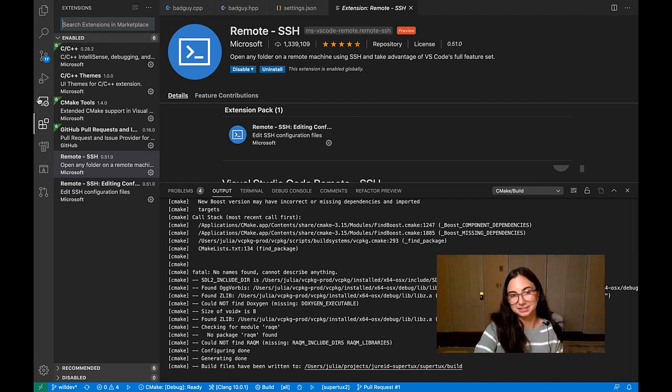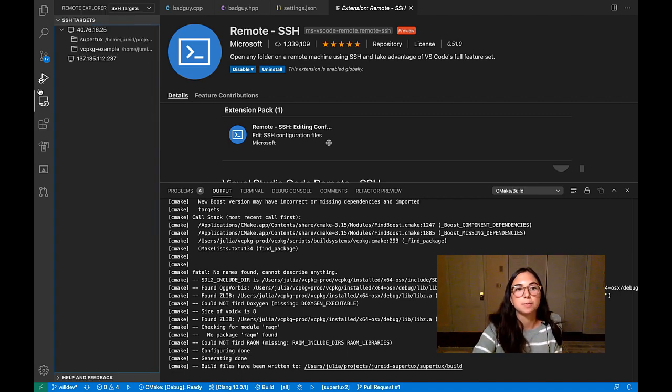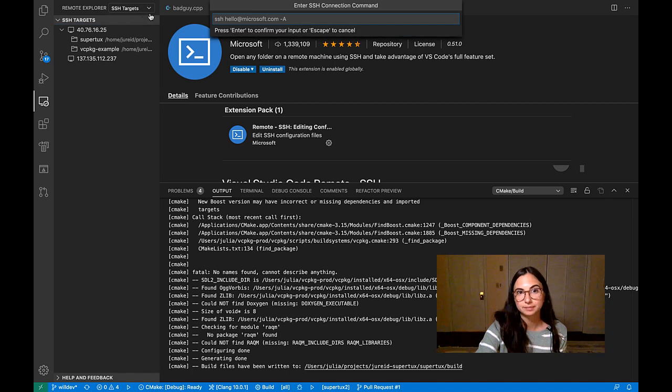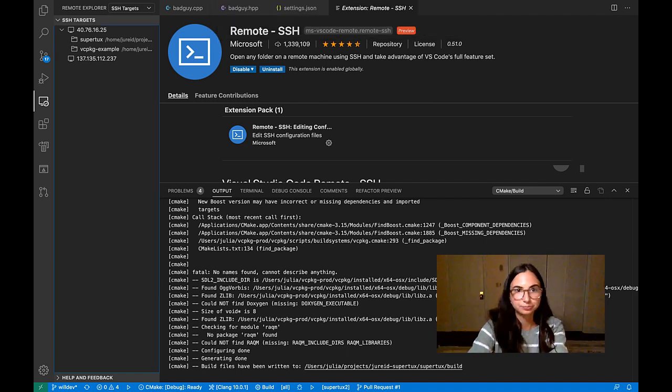To use the SSH extension, you'll click on the Remote Explorer icon on the left, and here you see a list of SSH targets that I've previously connected to from this computer. If you want to connect to a new SSH target, you can click on this plus sign and type SSH and then whatever it is you want to connect to.